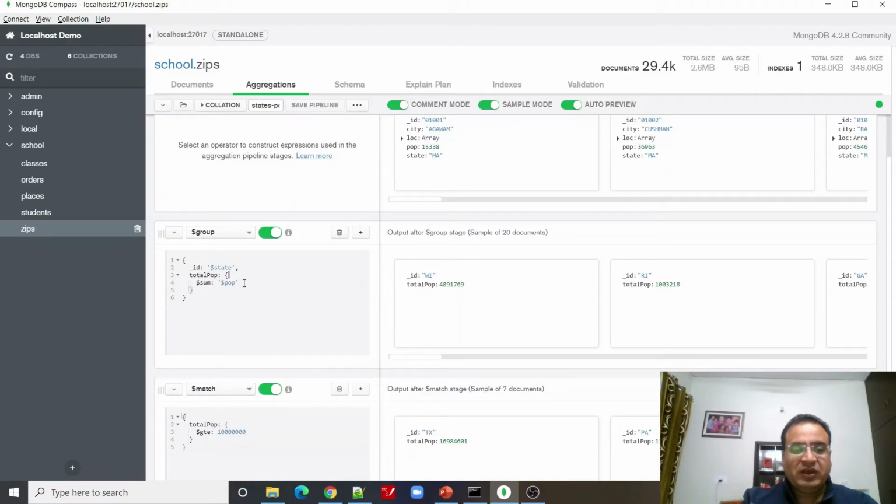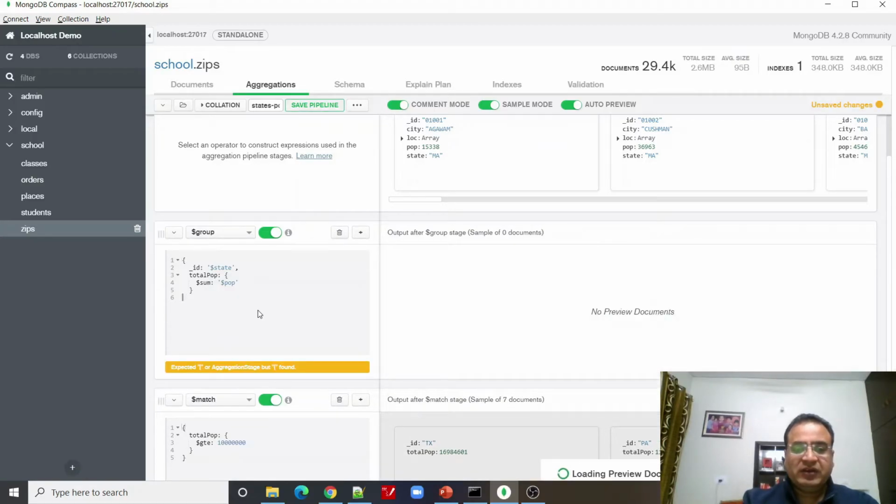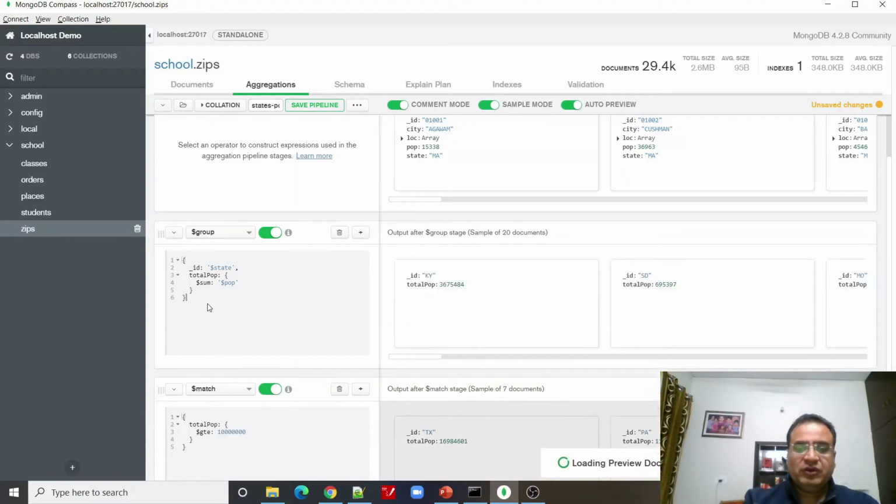And as soon as I write something here, let me remove this, and it has thrown me an error. No preview documents are showing on the right hand side. If I disable auto preview, you can see that I won't be able to see the preview. If I enable it, as soon as I change something, it will show me the preview here.